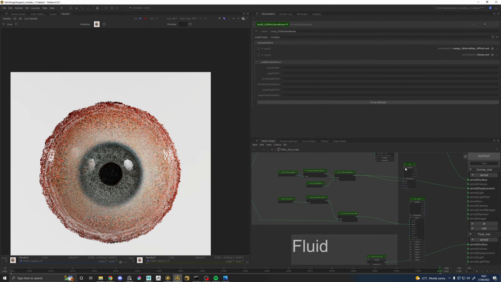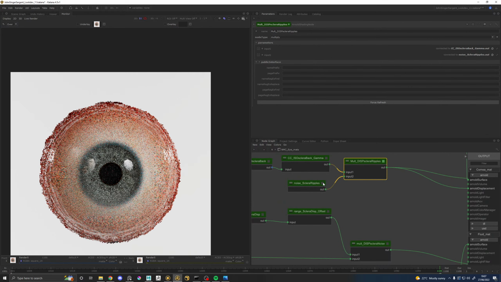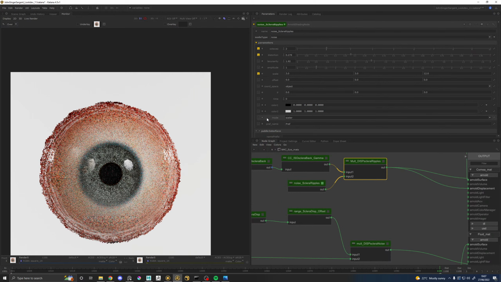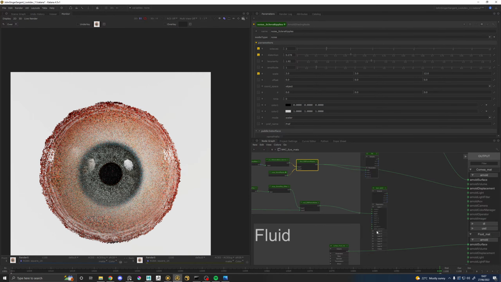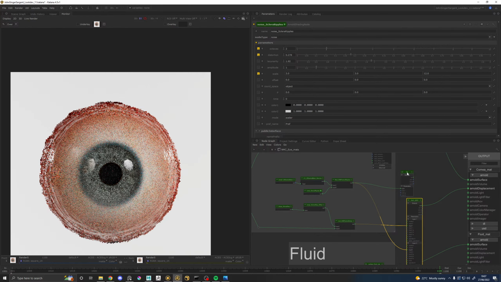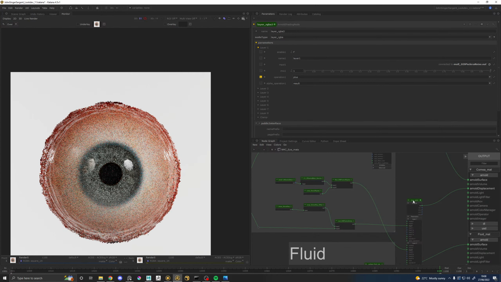Okay. Then this, that does need to get multiplied because it's been masked. So we'll set that back to 1. Layer 2, plug that into input 2, and then plug this into there. Then we're just going to call this LRGBA or LRGB sclera disp.